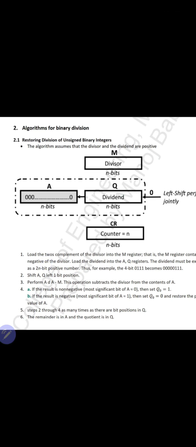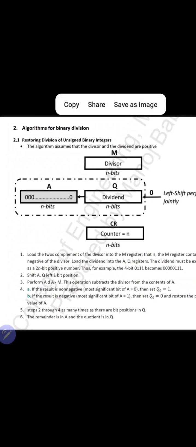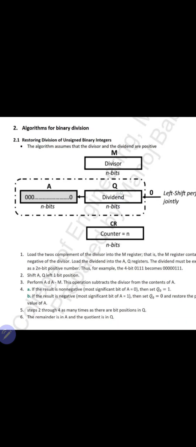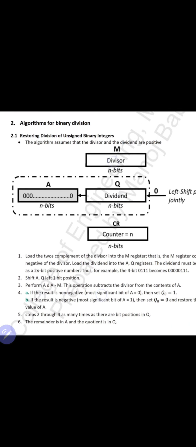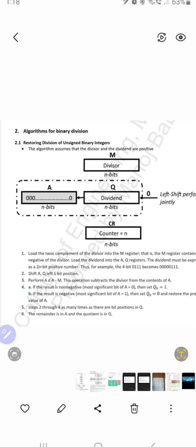We all know that for a division, the result will be a remainder and a quotient. So the remainder will be saved in the A register and the quotient will be saved in the Q register. So this is how the hardware implementation of the binary division method works. This is the unsigned binary integer method, the hardware implementation, and the process involved in this method.